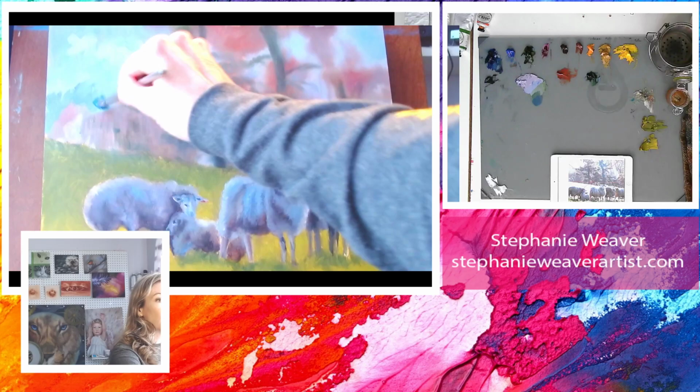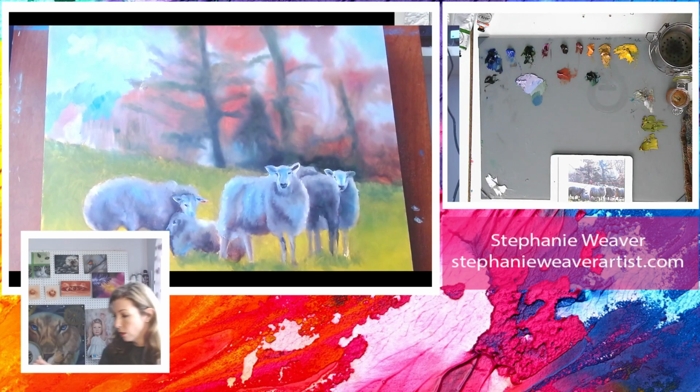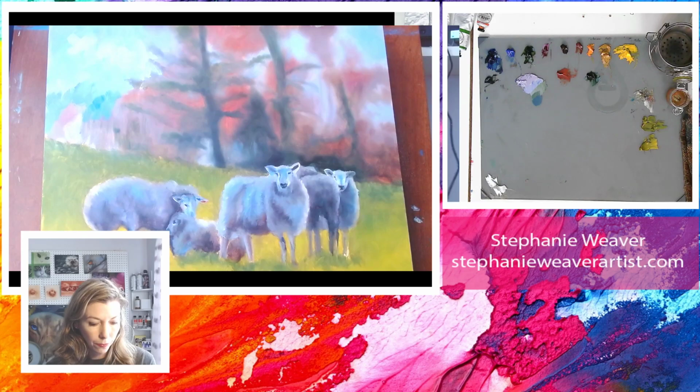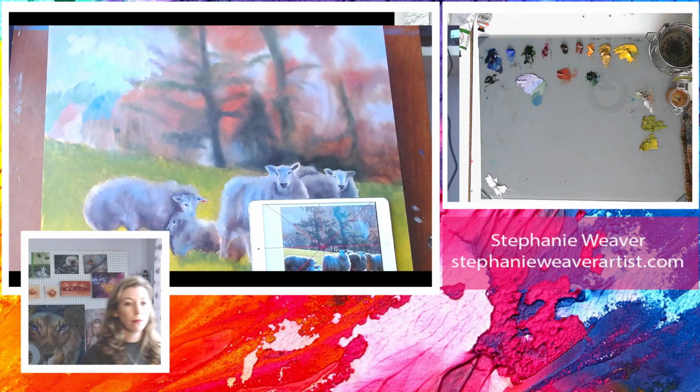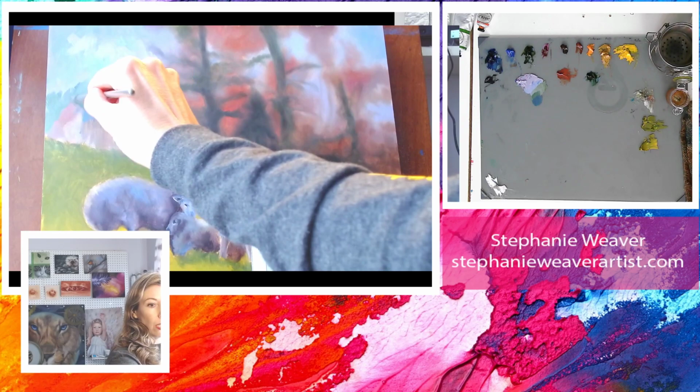Just what I see in the reference. So I'm going to put my reference photo right here, just like that. Now in the paid for version, what you'll see is the reference photo is going to be in the bottom right corner of the video, so that way you can always have a reference and see where I'm going with it.